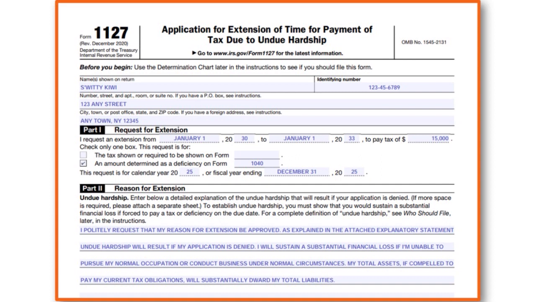So here, for this hypothetical scenario, we chose the second box, which is an amount determined as a deficiency on form 1040. So the whole hypothetical situation revolves around form 1040. And you can see you have to specify the calendar year for which the request applies. Here we chose calendar year 2025 or fiscal year ending December 31st, 2025. Okay. And so in Part 1, you really have to specify the request for extension.